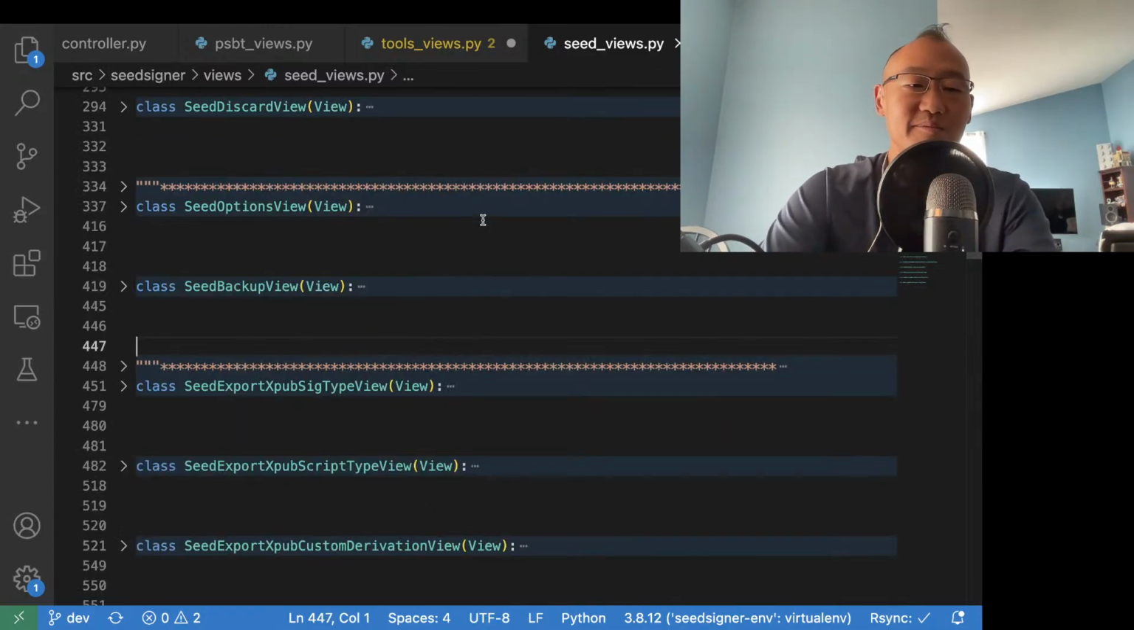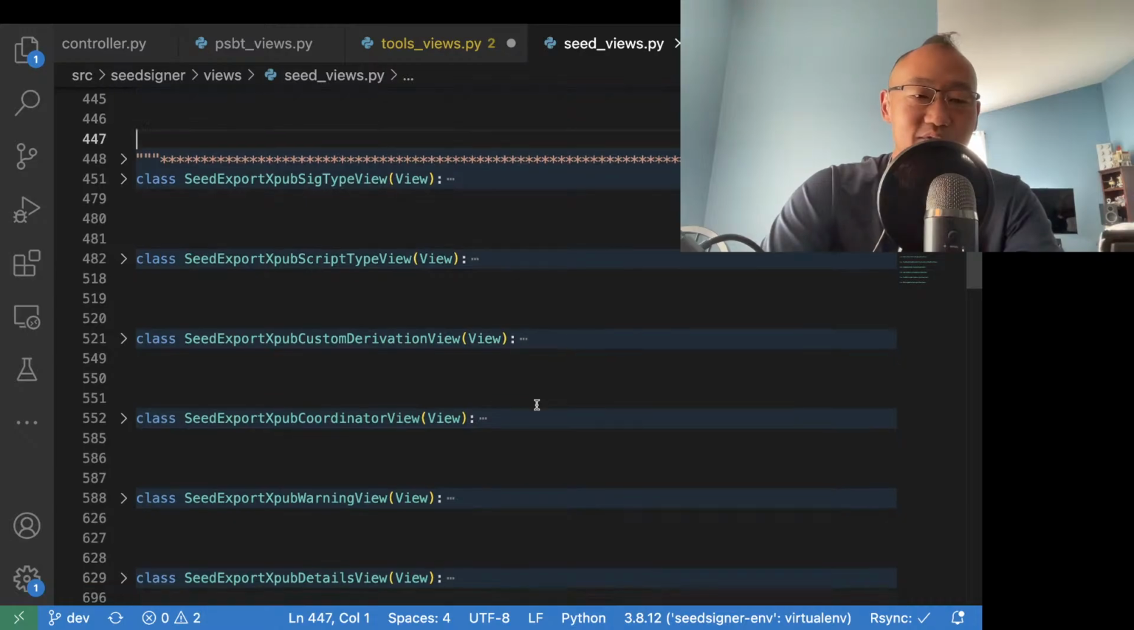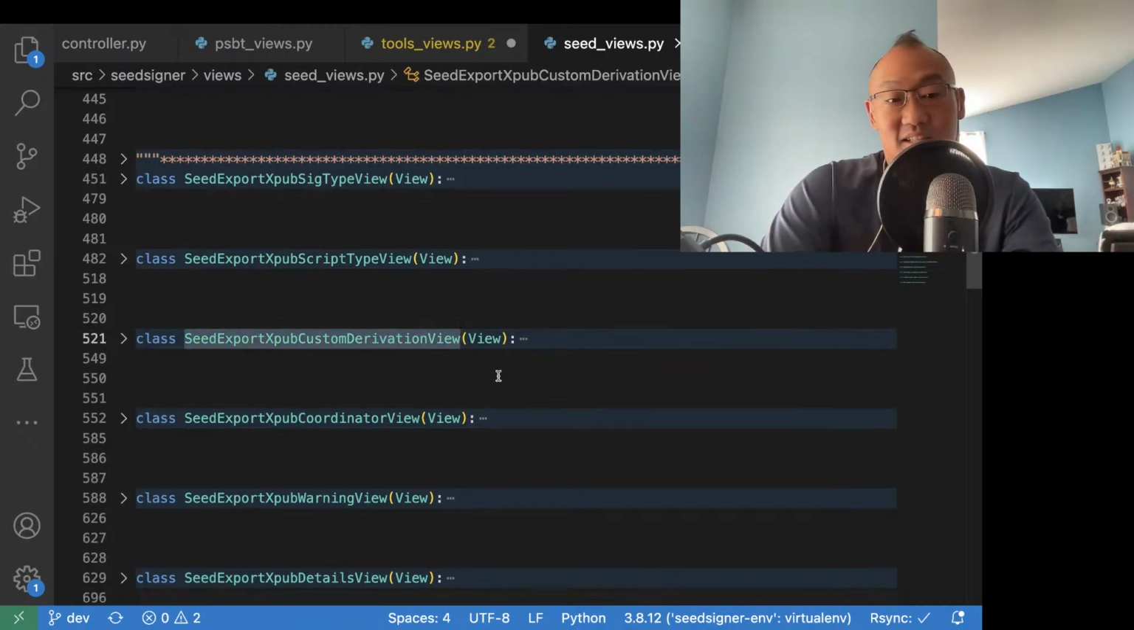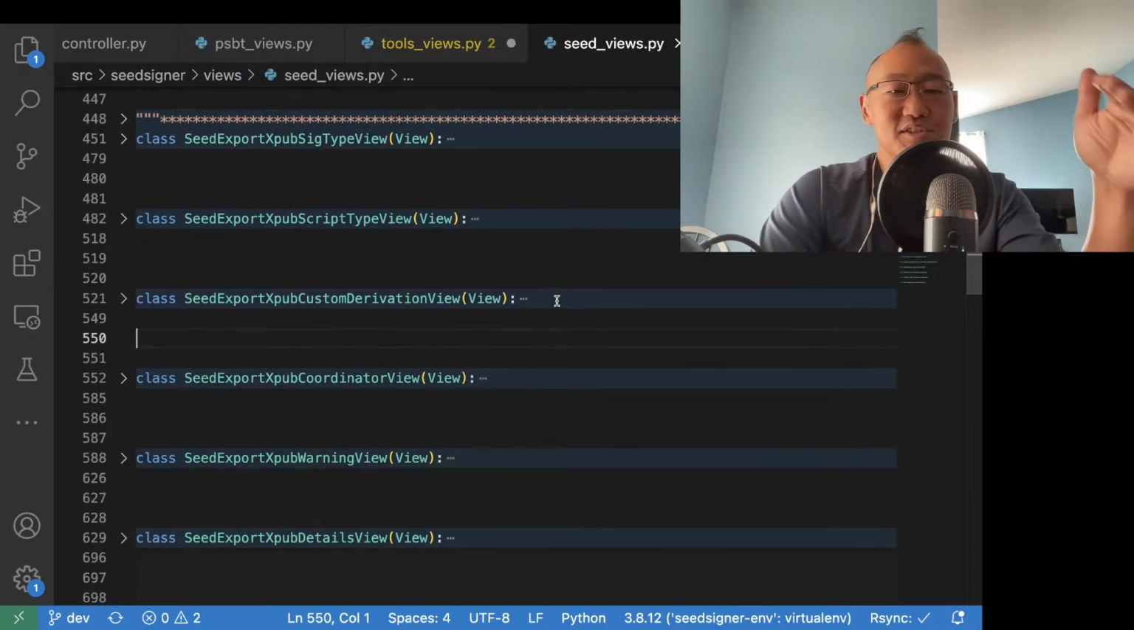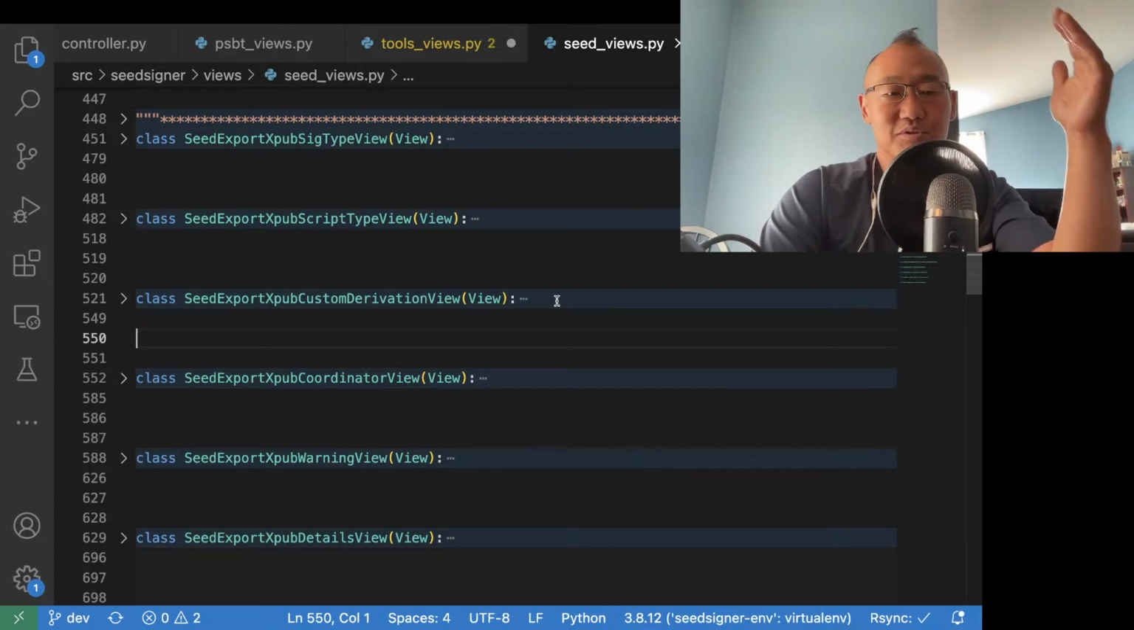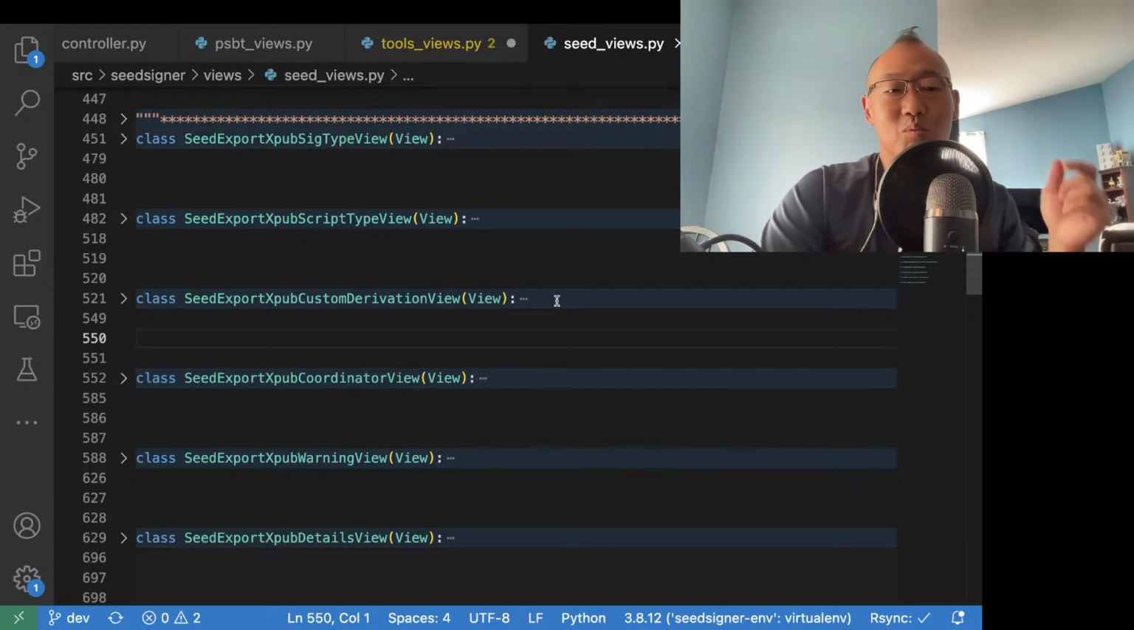People may or may not love my naming convention because it is very long, right? Like this is a long one, line 521, seed export xpub custom derivation view, right? That's a long name for a class, but because this is so atomized, it's trivially simple to read through this and jump to the one piece of functionality that you care about, that you need to debug or you need to enhance or whatever it is.